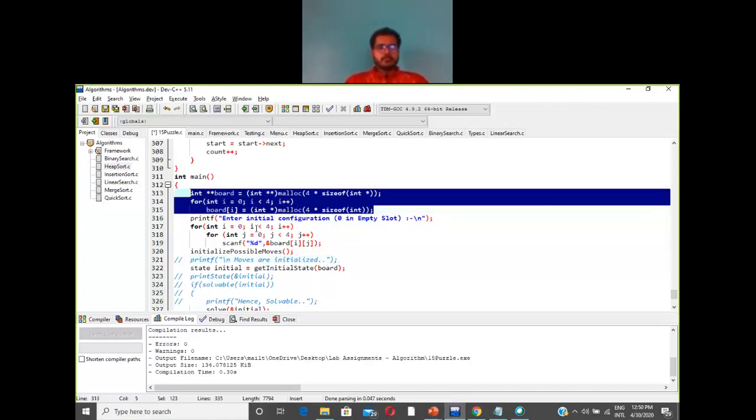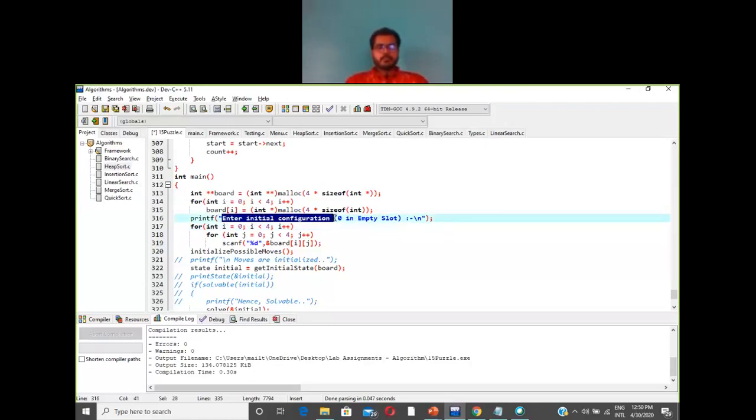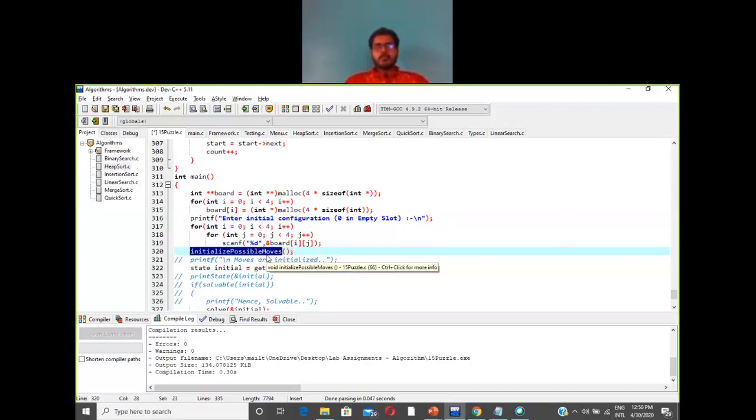Anyways, next we are getting input from the user. We will be expecting 0 in place of the empty slot. Once we got the input, we are initializing the possible moves, where we initialize the moves array with the 4 values: up, down, left and right. Then from this board given by the user, we call get initialize state, which basically wraps up this board as a state of the state diagram.